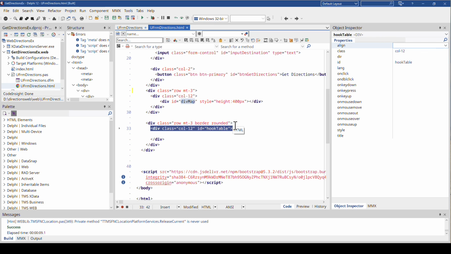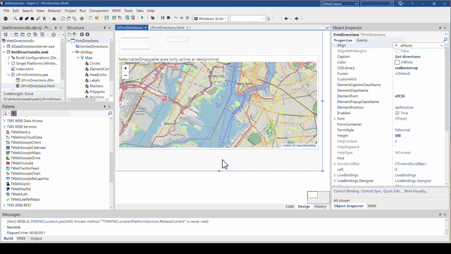And TMS WEB Core has great classes for these kinds of things. So you're not writing code that wouldn't be checked at compile time, but you still have a better option than just dropping a control and then customizing that control. It's much easier to use a couple of for loops in order to generate the table. That's it for now. In the next part, we'll replace this map with the new TWeb leaflet maps component.